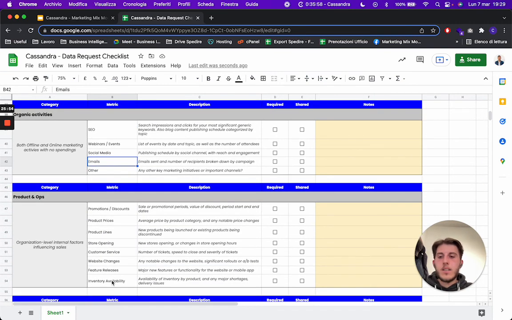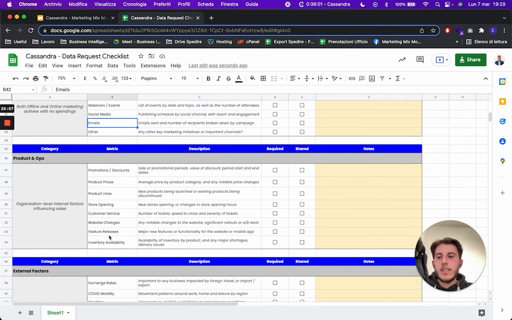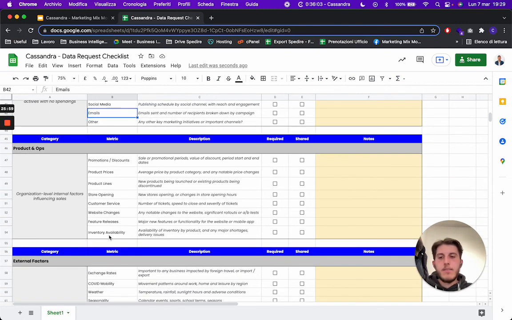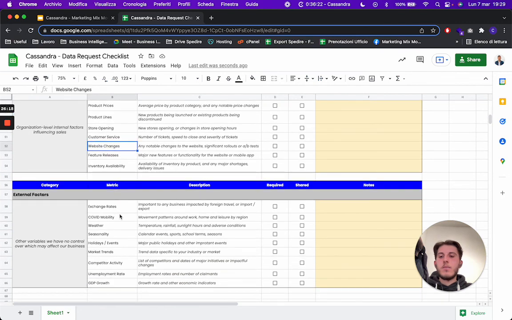And in the end, there are basically product-related variables, business variables such as product prices, promotions, maybe a new store opening, maybe, I don't know, we made some huge changes on our website on a specific date. We want to understand if that had an impact, either positive or negative, on our sales and so on. And in the end, you have external factors such as exchange rates, COVID mobility, weather, seasonality, and everything else. So this is everything for this episode.